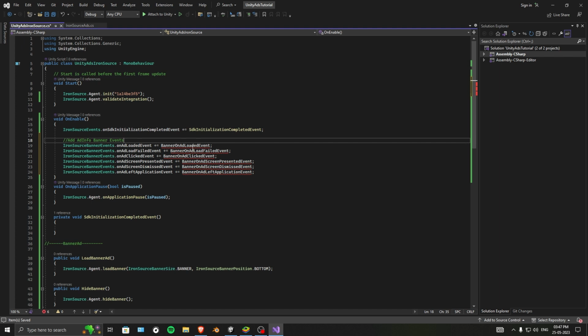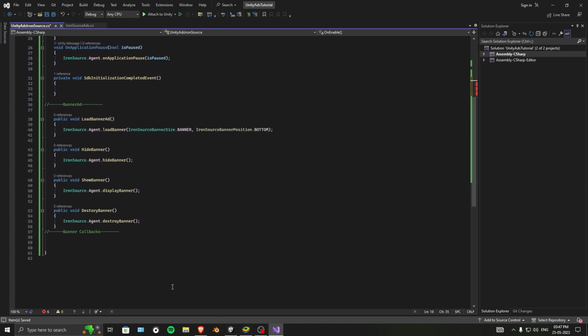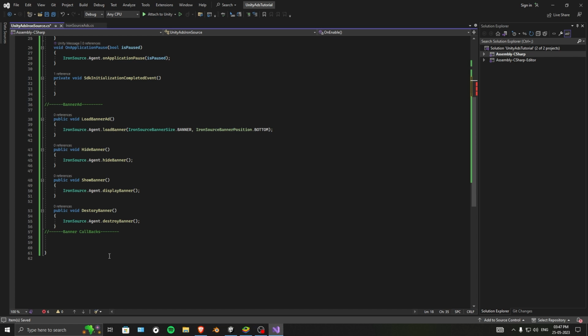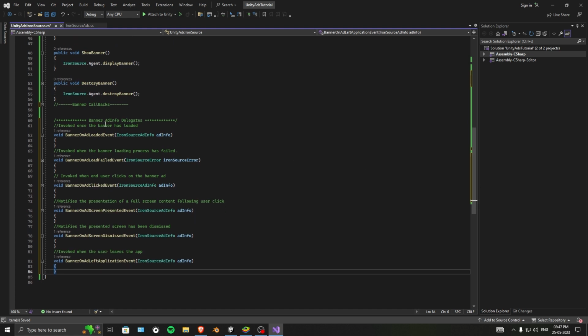Now as you can see, it is giving us an error, and it is because these are called but these are never used. So let's just go ahead and copy. So this is calling and this is listening. Okay, so let's just copy this one and let's paste it over here. So these are all the banner ad info delegates.